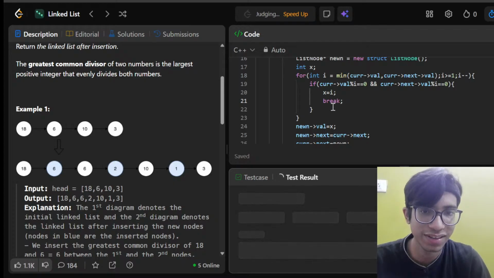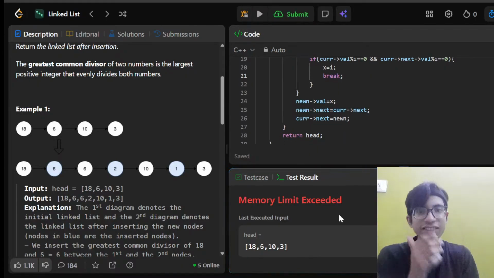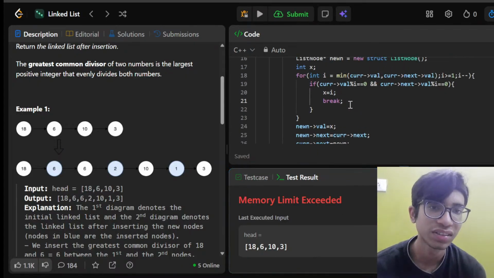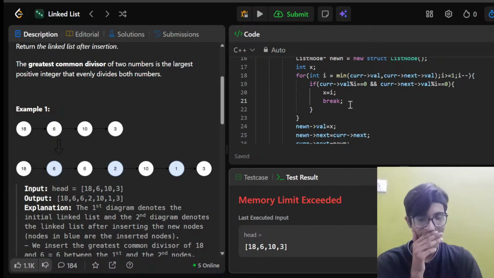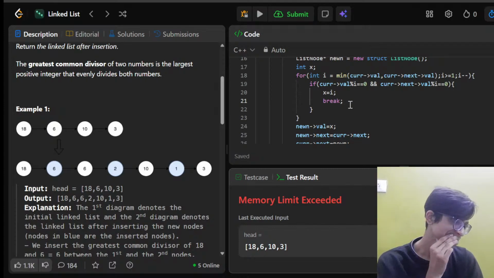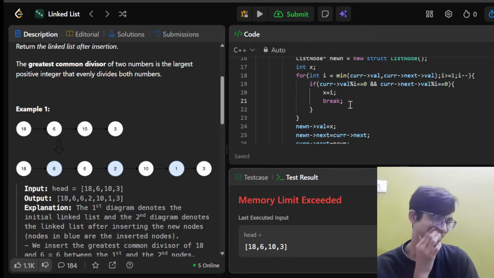Please. I hate linked lists because there's memory exceeded. Why, man? Why? Damn, man. x is equal to y. What is the problem?